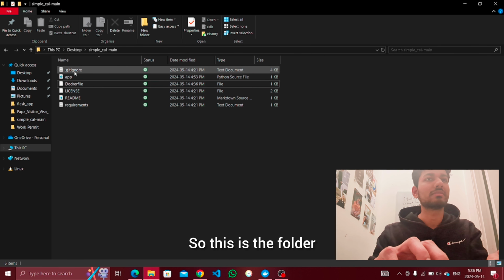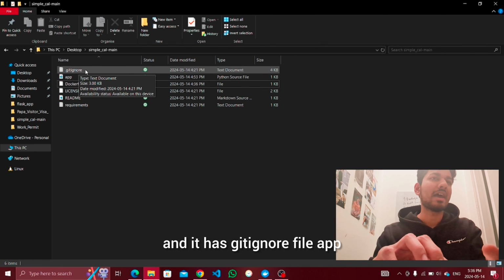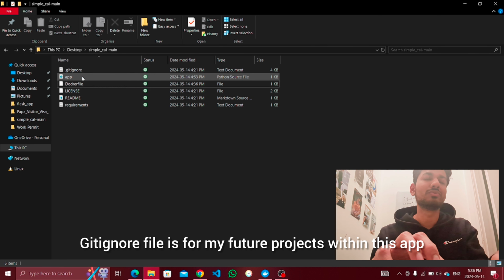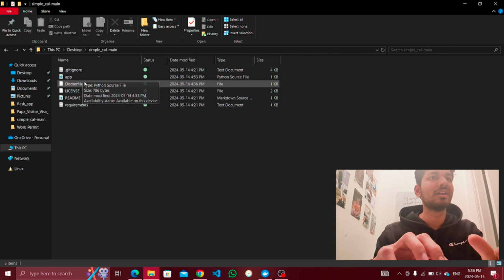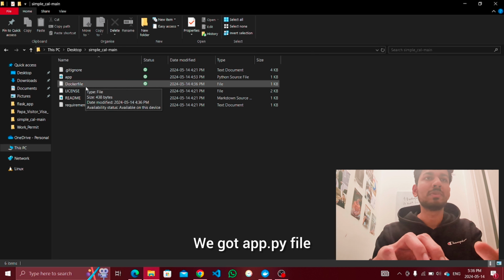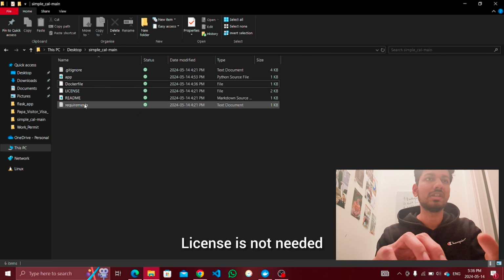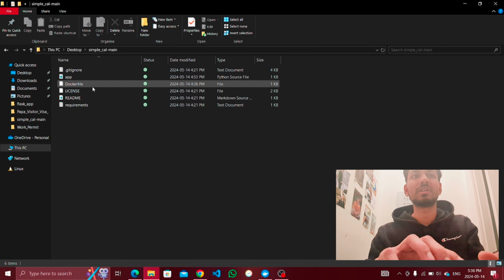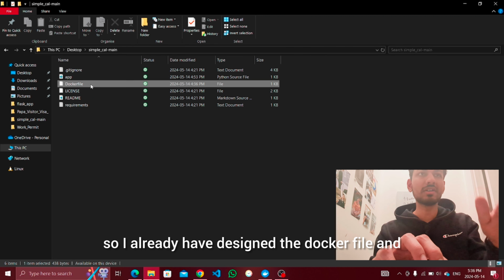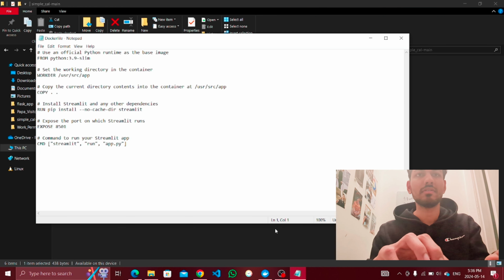So this is the folder, and it has a .gitignore file. The .gitignore file is for my future projects within this app, so just ignore it. We don't need that. We've got the app.py file, we've got the Dockerfile. License is not needed, readme is also not needed, and we've got requirements.txt. I already have designed the Dockerfile, and let me show you how it looks.